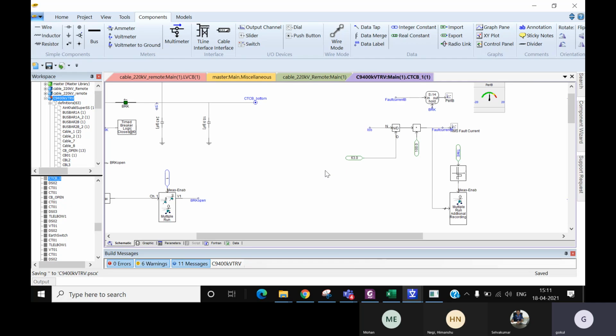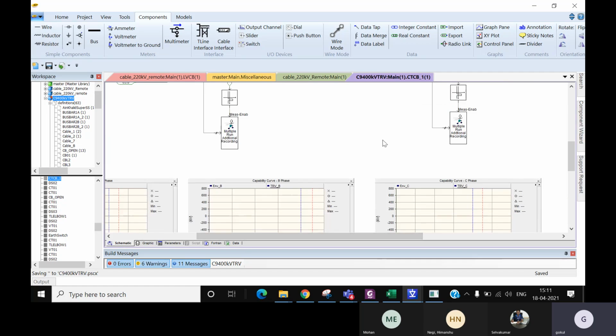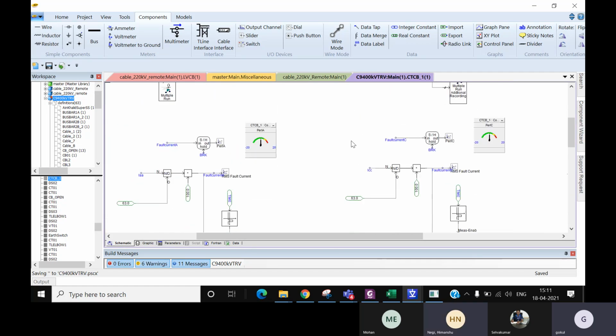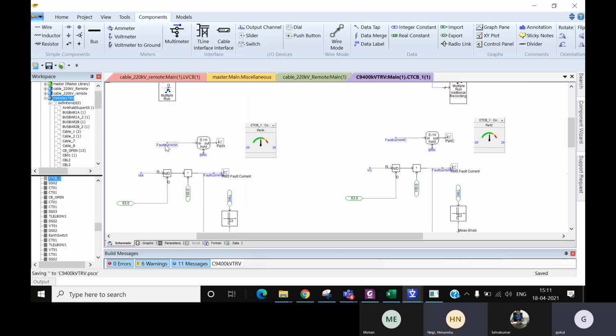Only then can I refer to the plot and say whether this is T10 or T30 or T50. So we should know it at the instant of breaker opening. This is the hold circuit, sample and hold. You give the input as the fault current, and from the breaker, you have to give the breaker signal.